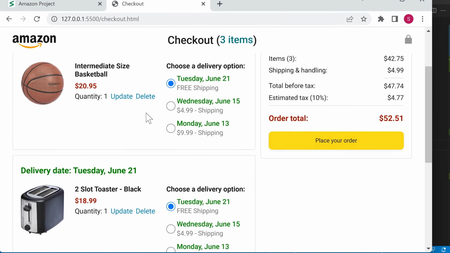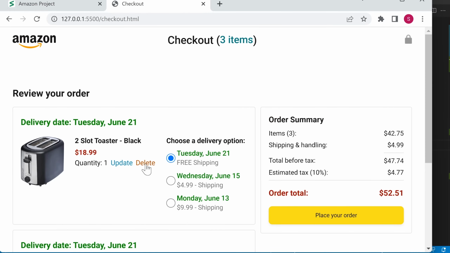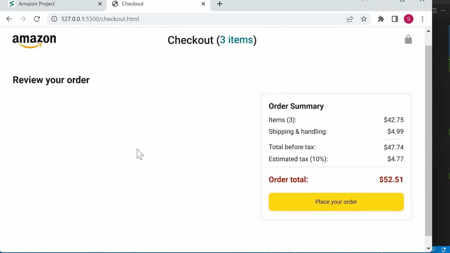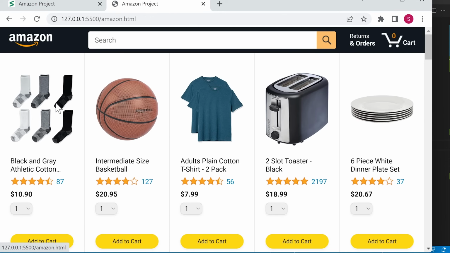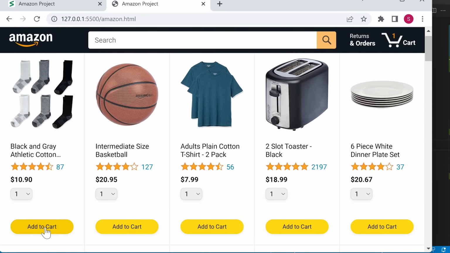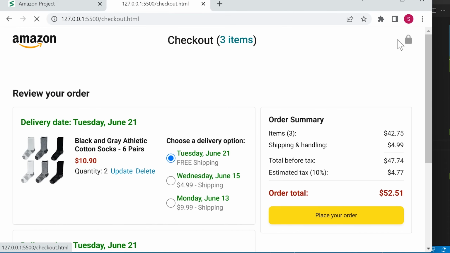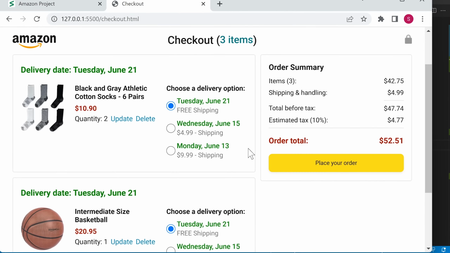So to clean up, let's delete all these products in the cart and then go to the home page, and we'll add back 2 socks and 1 basketball, which is the default value of the cart. Let's go back to the checkout page, and now we're done with this part of the page. So finally, let's save our changes into Git.